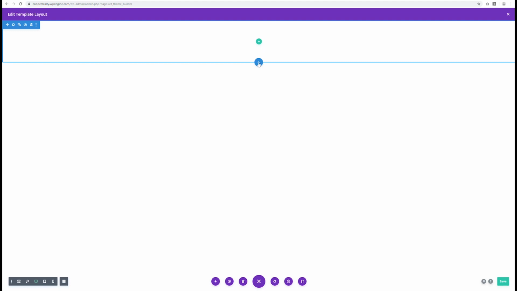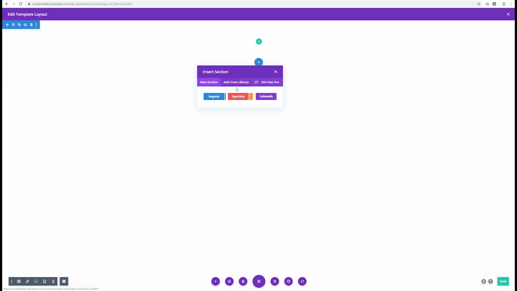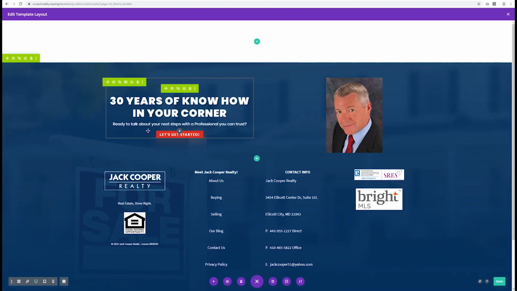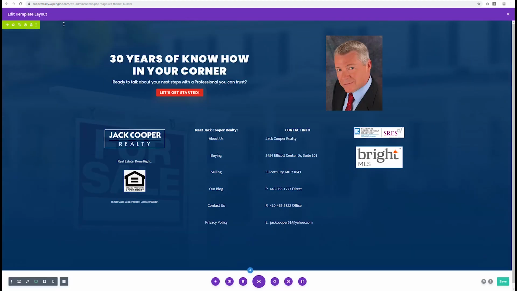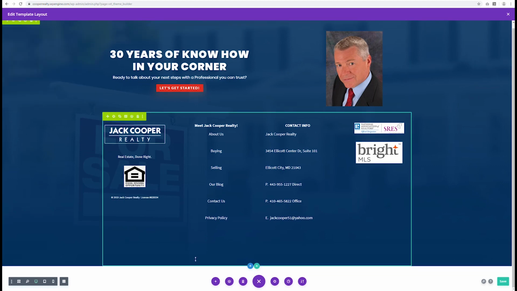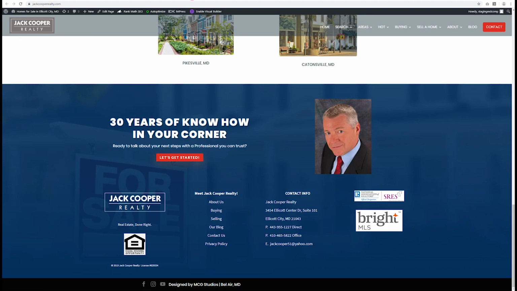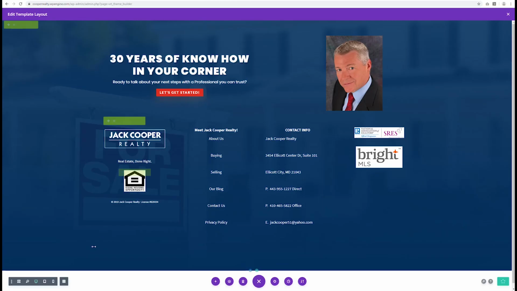Here we go. That's what I did wrong. So I've got just the blank default section here. I'm going to click Add New Section, Add from Library, and select our master footer. And that's going to load that in. I'm going to delete the original blank section, and now we are looking at just the footer that is used on the rest of the website here.